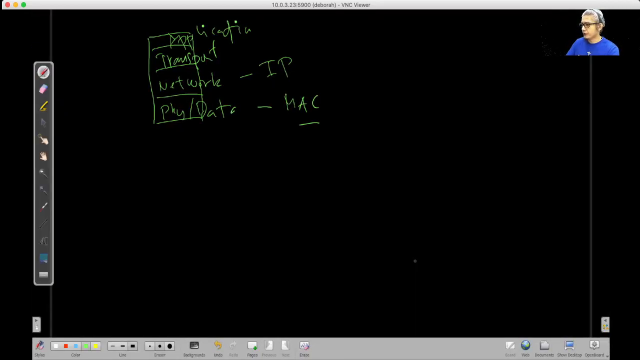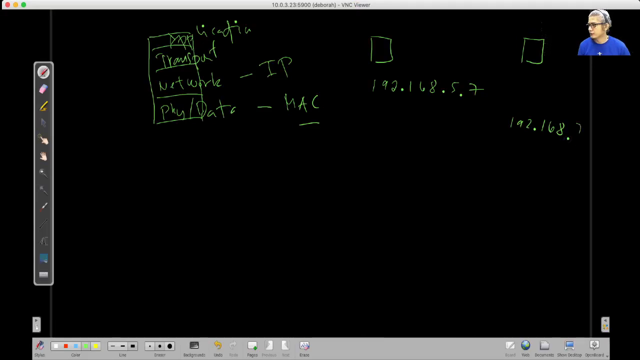Let's have an example. Say we have two hosts, and this one here is 192.168.5.7, and this one here is 192.168.7.2. So the question is, do these nodes, host A and B, belong to the same IP network, given their IP addresses?